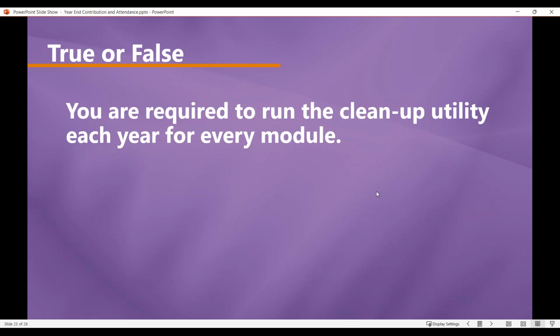And then this is the final question. True or false, you are required to run the cleanup utility each year for each module.